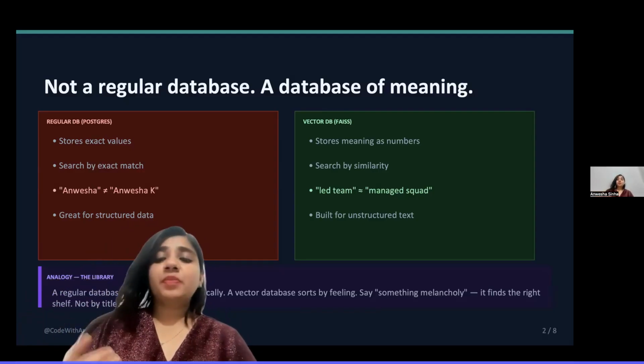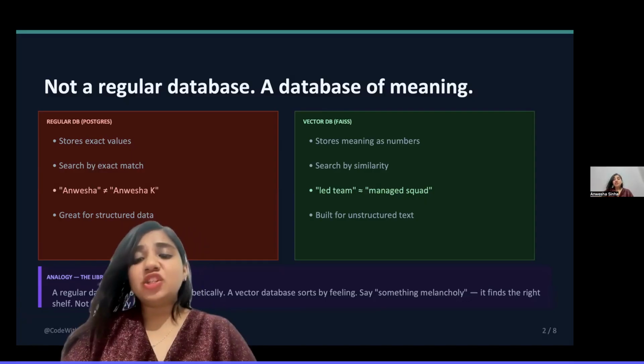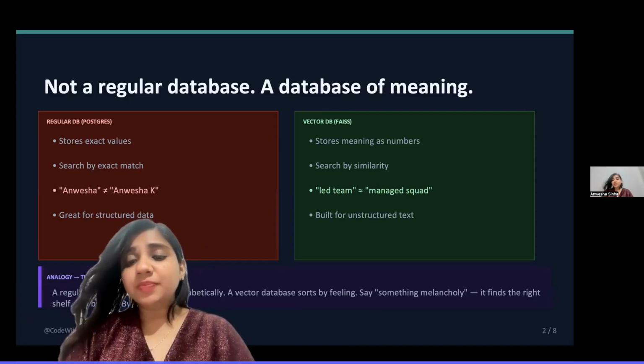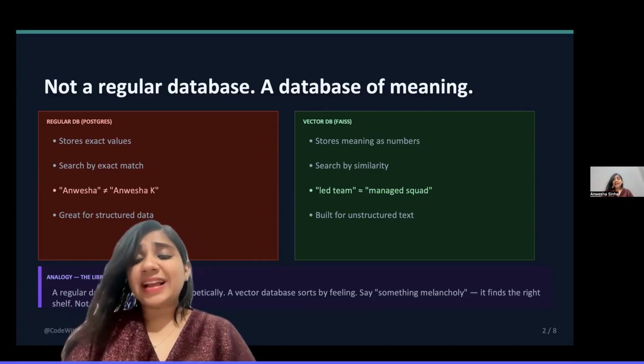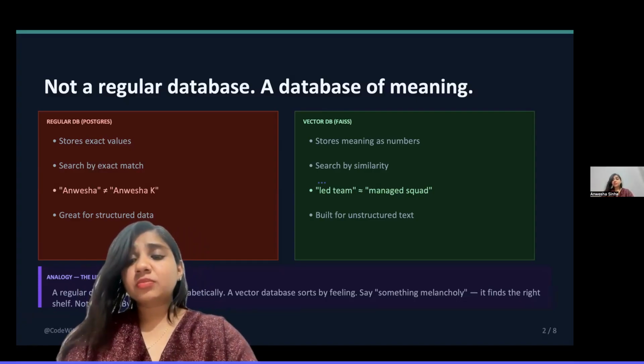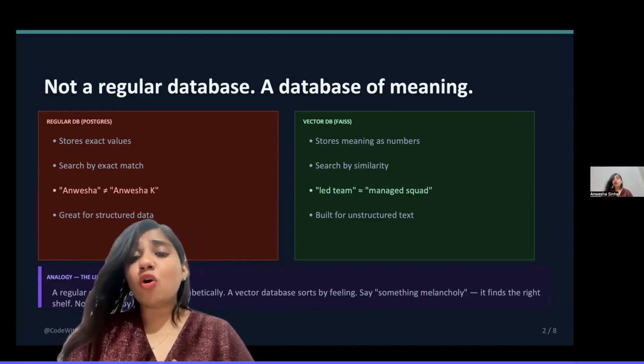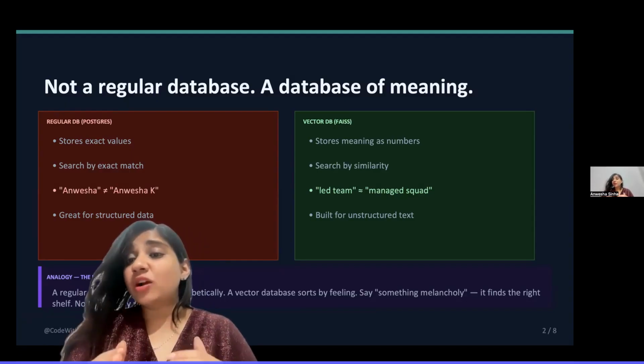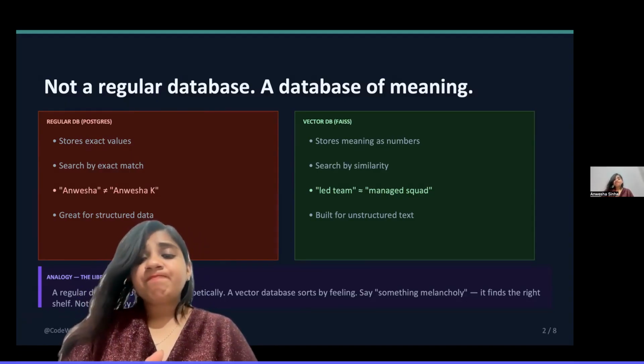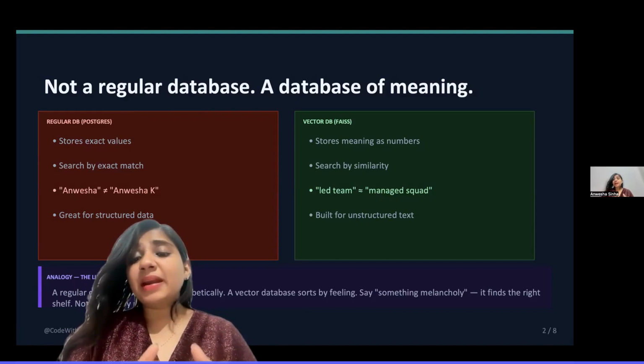But here's the problem. When I upload a PDF resume to my AI mentor, there are no exact keywords to match against. I need the AI to understand the meaning. I led a team of 8 engineers and managed a backend squad mean the same thing. But a regular database sees them as completely different strings.